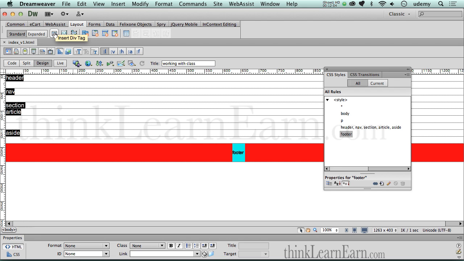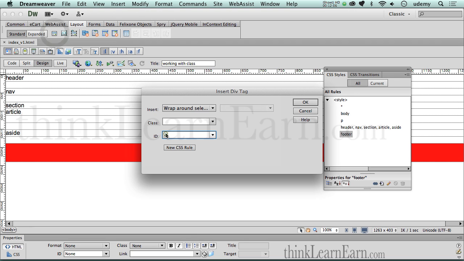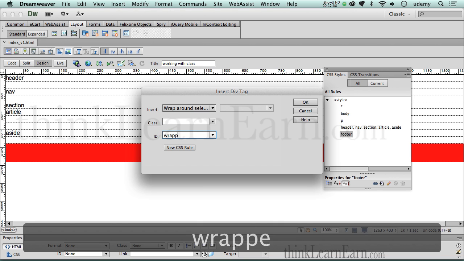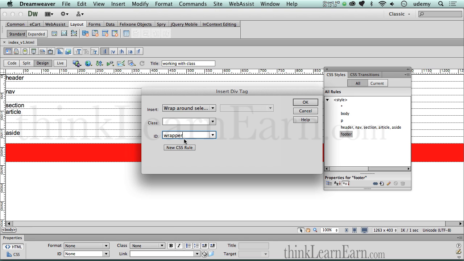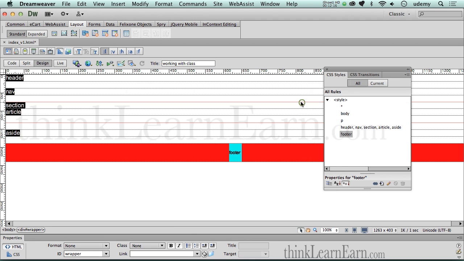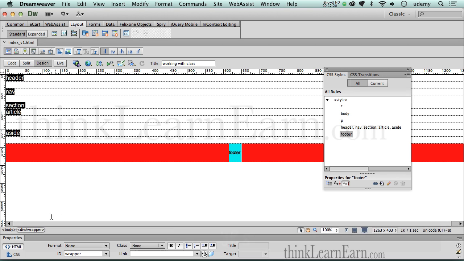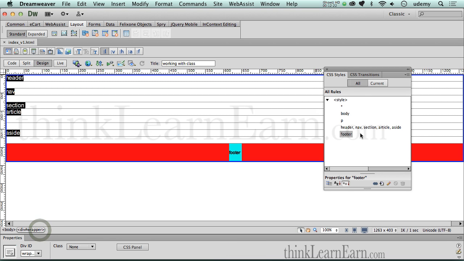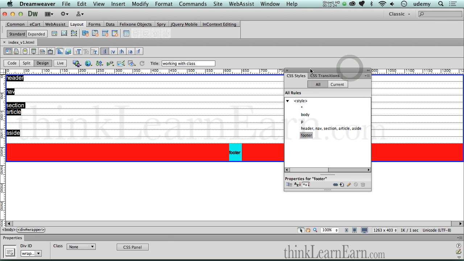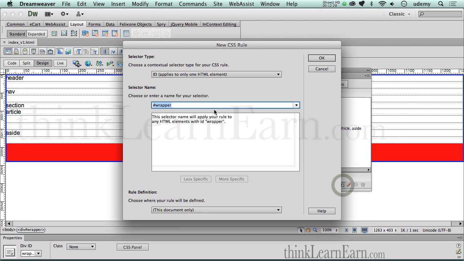And based on these choices, we're going to insert a wrapper, W-R-A-P-P-E-R, not R-A-P-P-E-R, as in gift wrapping, not as in yo-yo wrapper. And we're going to hit OK. Now, we don't have a rule for the wrapper. So in order to affect the wrapper, we need to select the wrapper. So I'm going to do something that perhaps some of you have not seen before. I'm going to basically make a rule for the wrapper div tag, ID wrapper.